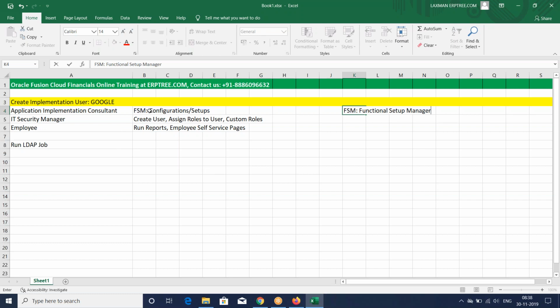With the help of Functional Setup Manager, you can do all the setups. Okay, if you are aware of EBS, we do the setups from the respective responsibility. Table setups from tables responsibility, receivable setups from receivables. But in Fusion, all the application setups you can do from the FSM. So application implementation consultant role will allow us to have access to FSM, Functional Setup Manager. From Functional Setup Manager, you can do any application related setups. And IT Security Manager, we'll see that next.